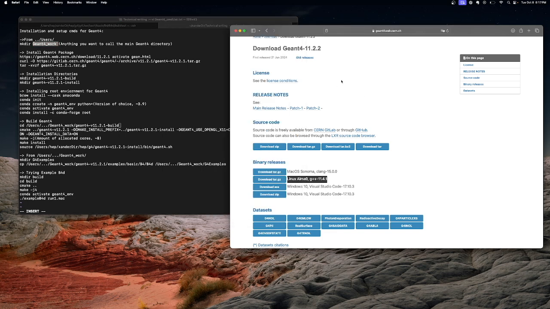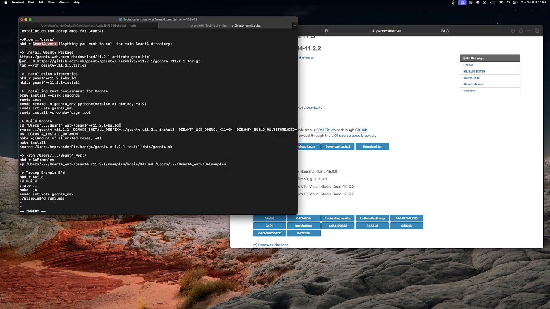A simple way to do that is just to either get it from the Geant4 website, or you can run curl or wget and you can pull it directly from online, and then you can just untar it with this command. So still in this same directory, you want to make a build directory and an install directory, and these are used for Geant4 for essentially everything it needs to process and run.